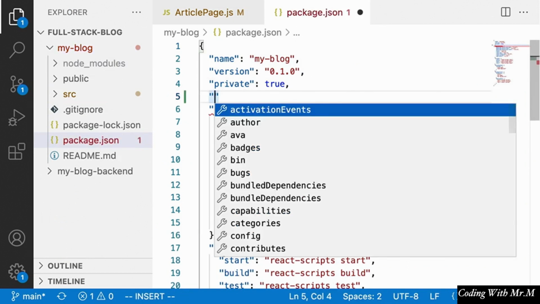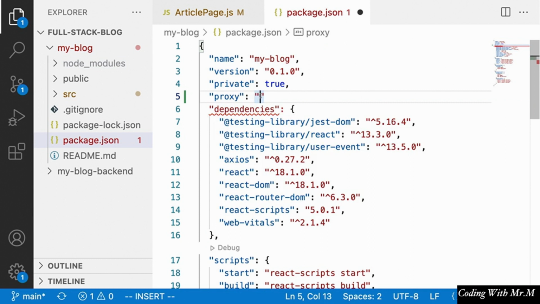And the value for this is going to be the URL for our server, alright? So we'll say http://localhost:8000 and add an extra slash at the end there. And basically, what this is going to do is make the front end and the back end think that they're running on the same origin, which will get rid of those errors that we were seeing.